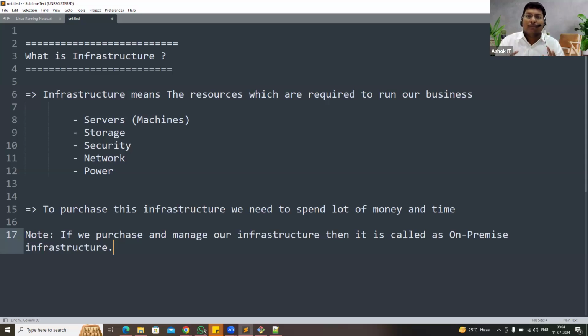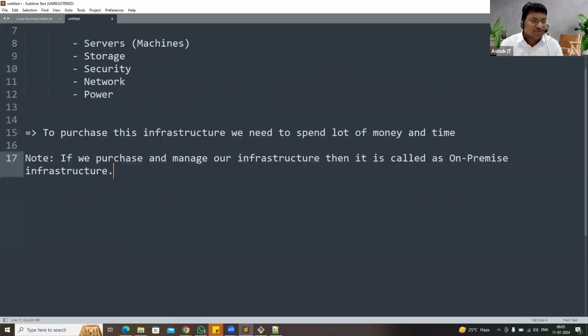On-premise infrastructure is nothing but our own infrastructure. I am paying for that infrastructure with my money. I will set up that infrastructure, and I will manage the infrastructure on my own. So for my company, whatever the servers required, network required, power required, security, storage, everything, I will take care of that. I will purchase the infrastructure, I will set up the infrastructure, I will manage the infrastructure on my own. If we are doing like that, then it is called as on-prem infrastructure. It is called as on-premises infrastructure.